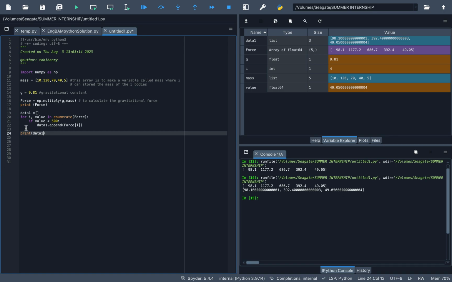So what this for loop essentially does is that it goes through each data point, assigns a position, and takes the value using the enumerate function. We then perform a task on those values, which is, in this case, if the value is less than 500, save it in the empty array we made, which is called data1, then print that value so that we can see and check if our results are correct.